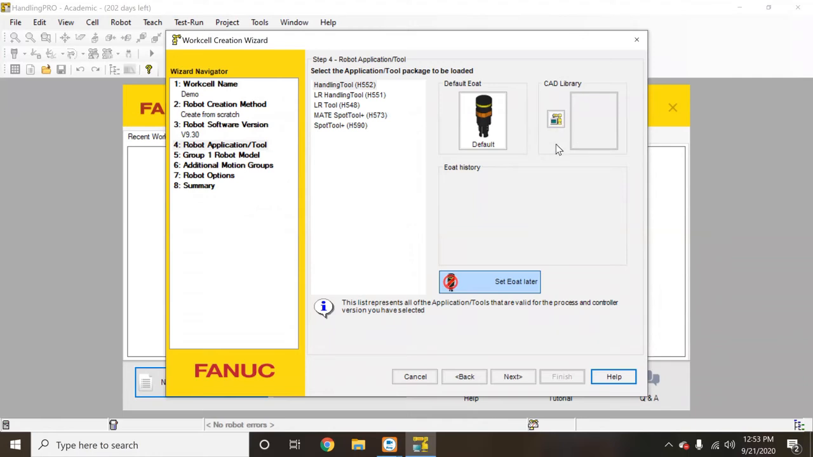There's a turbo gun, there's weld. I don't know if there's weld, there might be a couple of welds in there, but there are some other grippers in there as well. So if you want to look at that, you can on your time. But for today, we're going to set it later. I'm going to go with nothing for today.